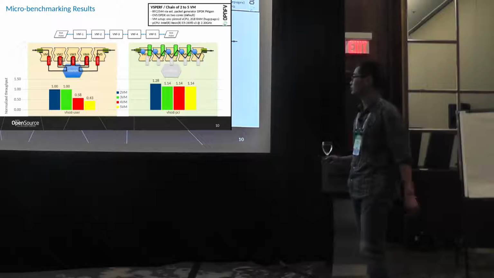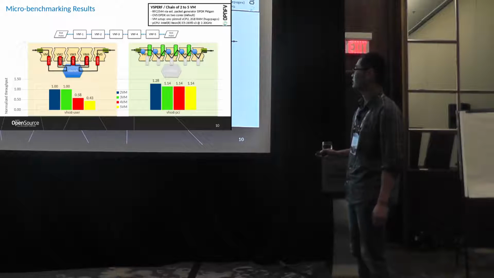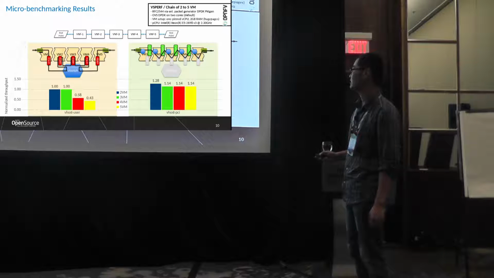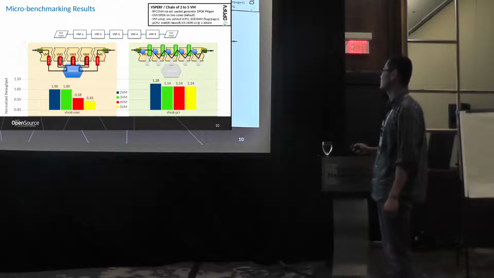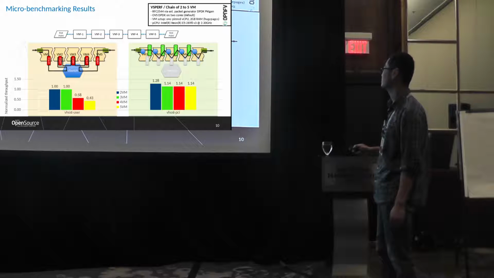So in the traditional way, we chain the 5 VMs through this central vSwitch, and the packets go to the central vSwitch, which directs the packets to the second VM, and so on. The packets go all the way down to the 5th VM. So in the vhost PCI device, it's chained in this way. The packets go to the vhost PCI device, which directly passes the packets to VM2. And finally, the packets are transferred to the last VM, VM5.